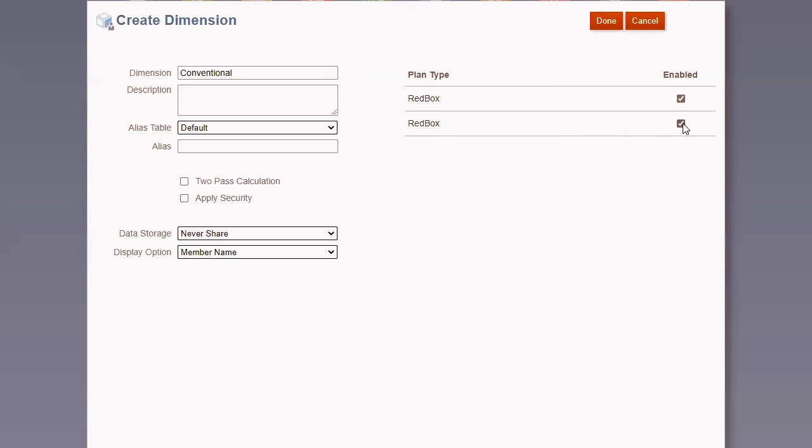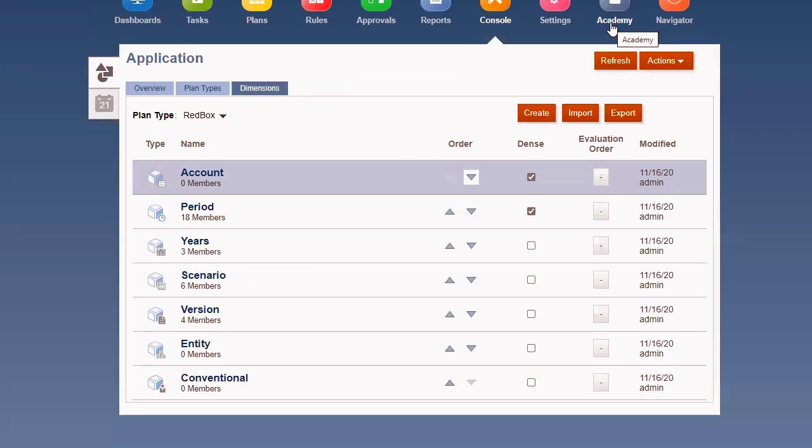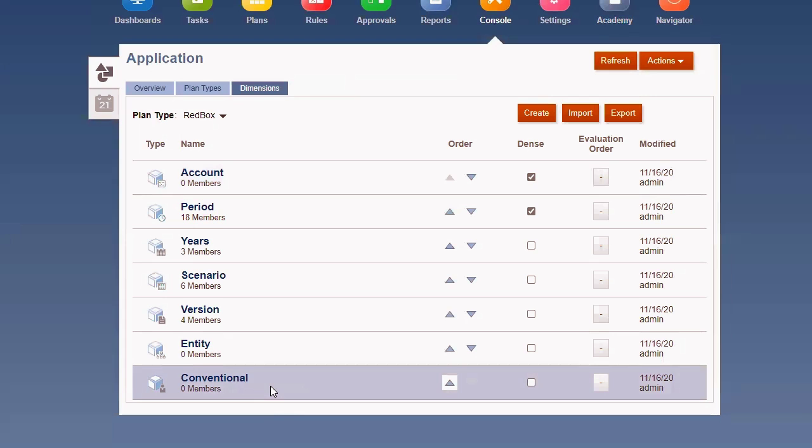Click on plan type, and display option. Display option is member name, or alias if you have created a member alias for it. So click done, and the dimension is created.